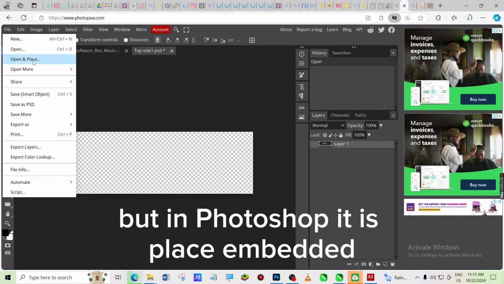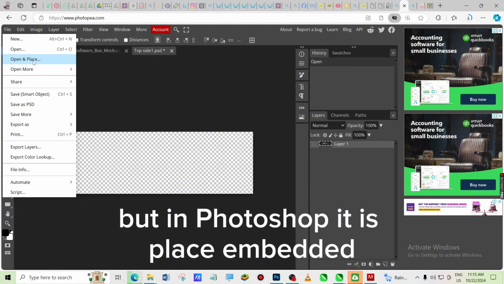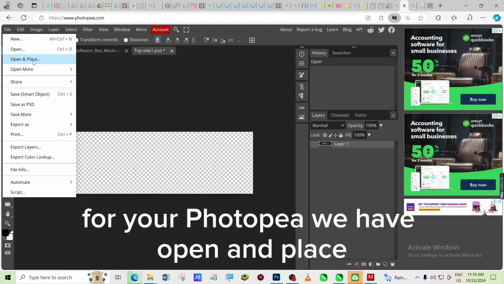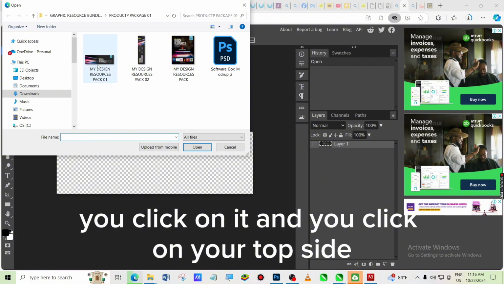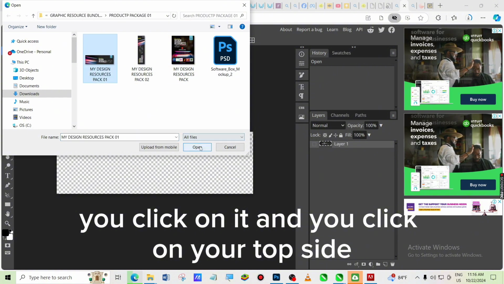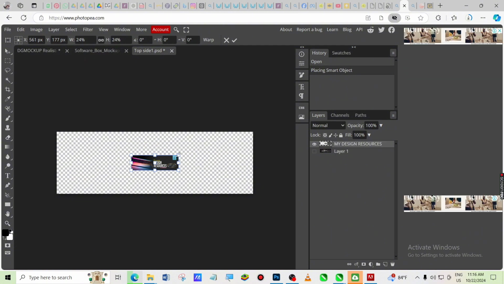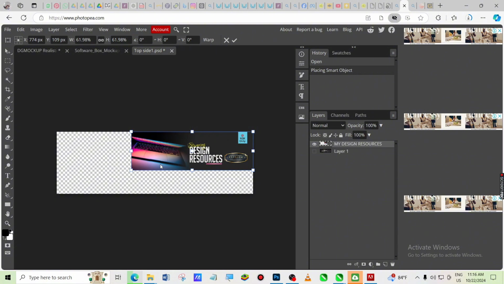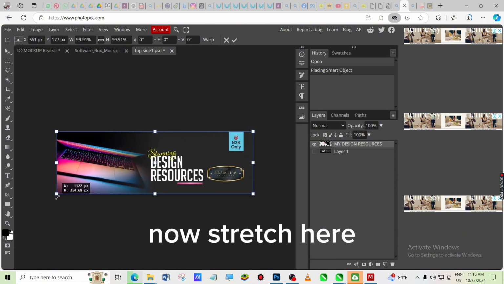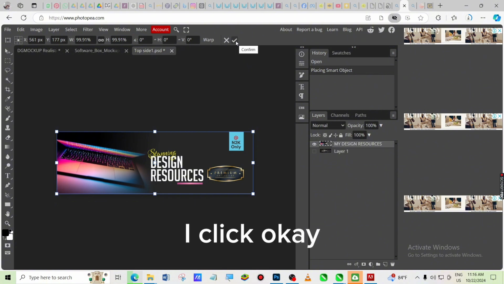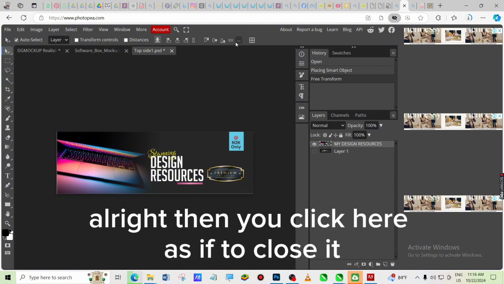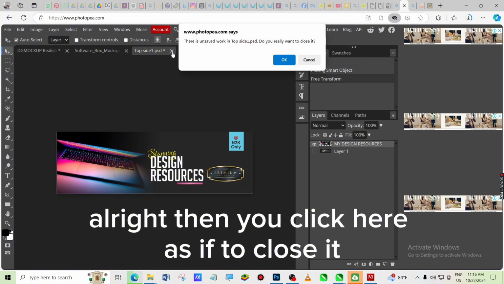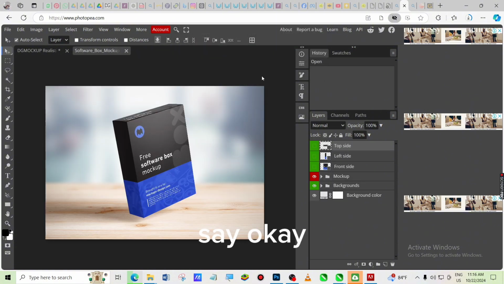But in Photoshop, it is Place Embedded. So in Photopea, we have Open and Place. You click on it and you click on your top side. So we stretch here and you click OK. All right. Then you click here, Shift to close it. Say OK.